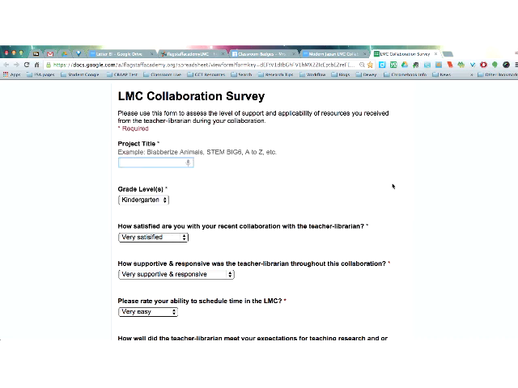So this is the form that I send out to teachers at the conclusion of a collaboration. And they go through here and give me different ratings. They'll tell me somewhat satisfied, neutral, dissatisfied, very dissatisfied. And like I said, I take all of this information, it goes into a spreadsheet on the back end, and I share that with administrators. And more importantly, I want to know how I'm doing. I want to make sure that I'm doing a good job for these guys. So that's been a really important part of the process.